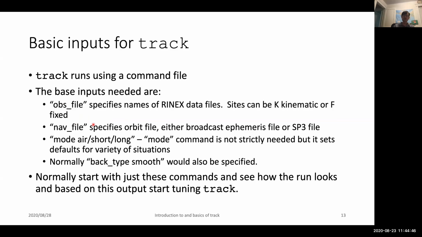So you need the observation files, and then you need a navigation file, which is either a broadcast ephemeris file or an SP3 file. And these days, generally, we use SP3 files. And then they have SP3 as the option at the end of the line when you do that.